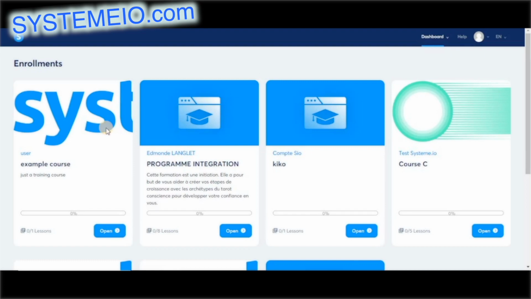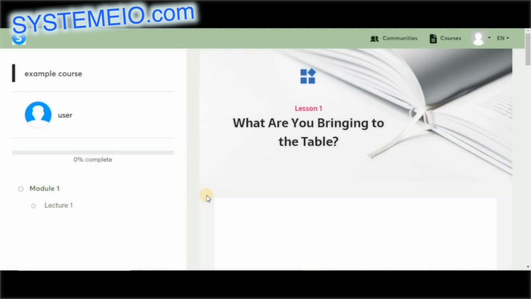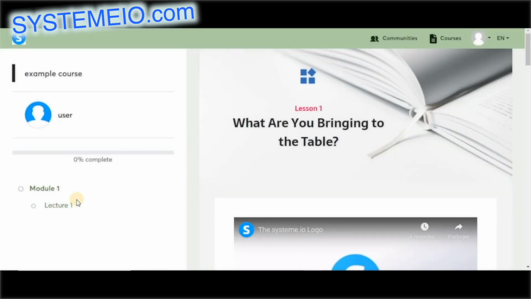Here's the student dashboard as your students will see it. So these are the courses that they are enrolled in. This first one is an example course we just created, and to access the course, we just have to click on Open. As you can see, it's only showing the first lecture because we previously chose to drip the content, so they will have to wait a few days to see the second one.